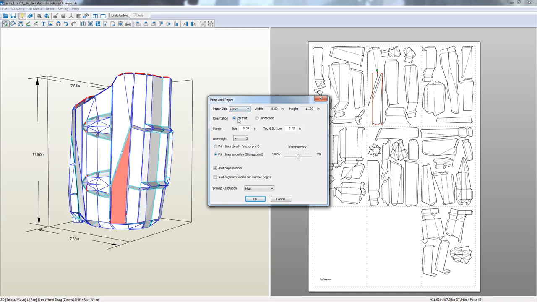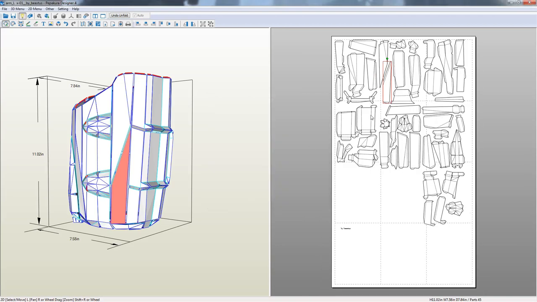And you can change portrait or landscape. Doesn't really matter. You can change margins, but you don't really have to. And everything else on here, just leave it as it is. And then just click OK. And you're going to say, oh, but Danny, that messed up all my parts, and now they're not laid out properly. Yes! Which is why we're going to have to fix that.